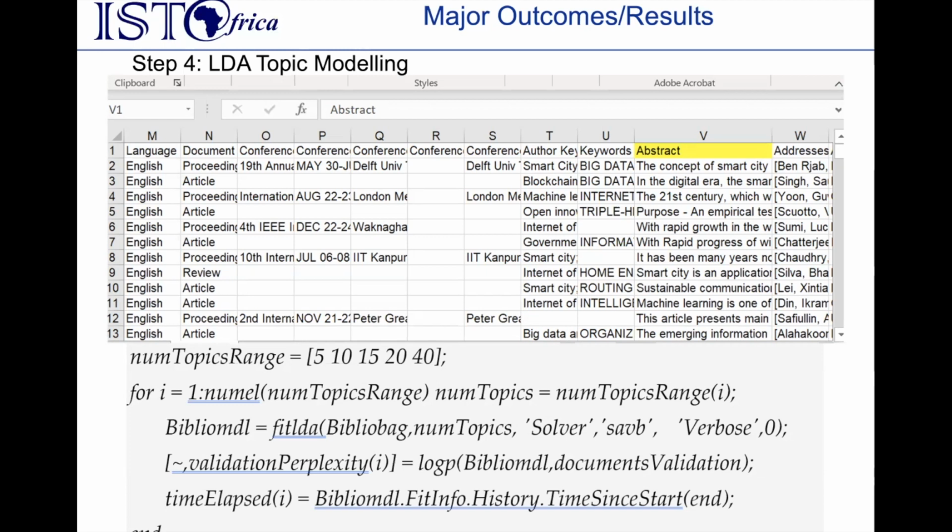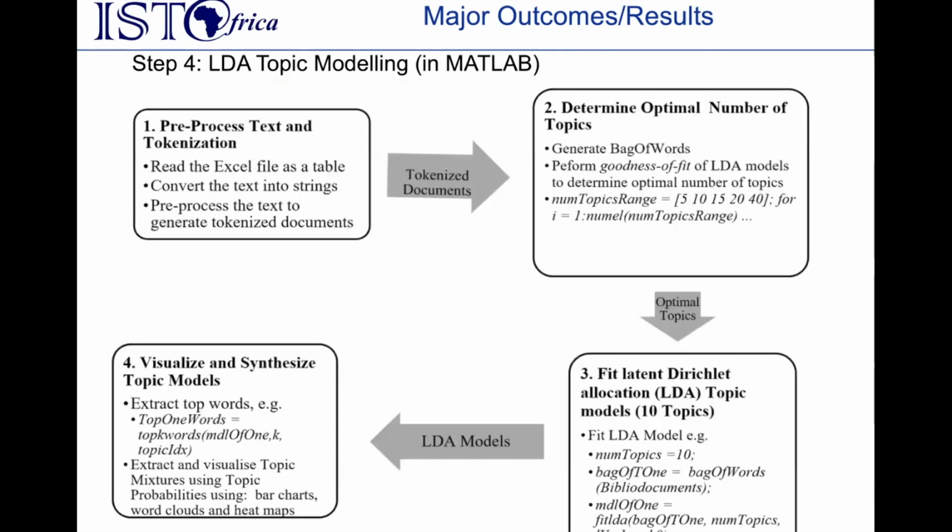that we followed to be able to perform the LDA. Like I said, we use MATLAB, and some of the pieces of code we wrote are like the one shown here, and resulted in determining the optimal number of topics that were represented in our over 11,000 documents. And these are the 4 steps: pre-process the text in MATLAB, tokenizing it, determine optimal number of topics, and then fit those topics using LDA. Within MATLAB itself, you can run a function LDA without much coding, and then visualize those topics. So in step 4 itself, it has 4 steps like the ones shown here.